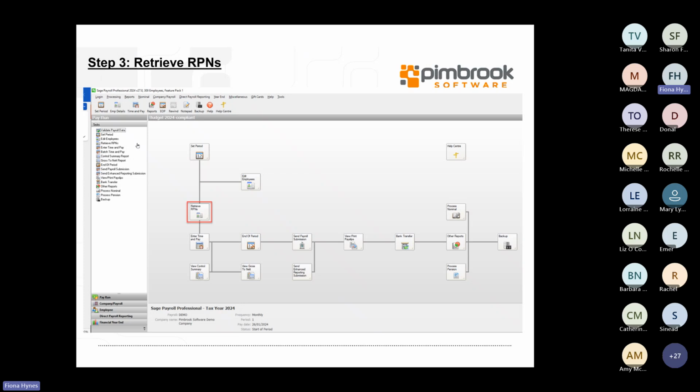You're then ready to retrieve RPNs for the first period of 2025. And just click the Retrieve RPNs button on the main screen. RPNs for the following tax year are usually available early December. Again, contact Revenue for information on your RPNs.